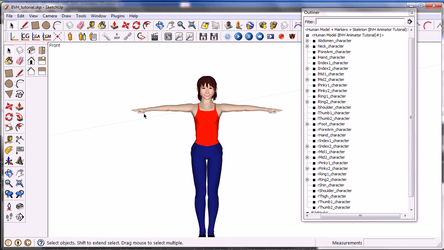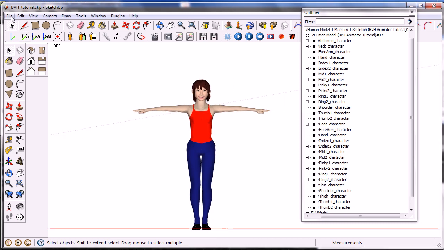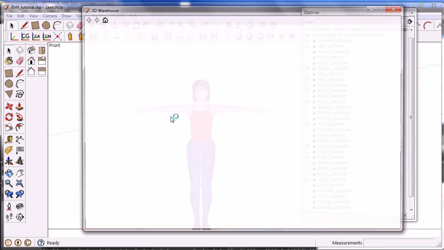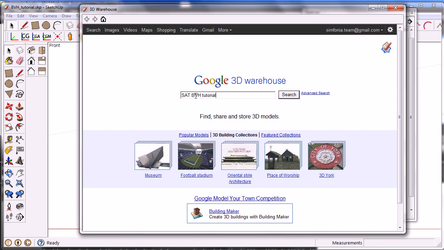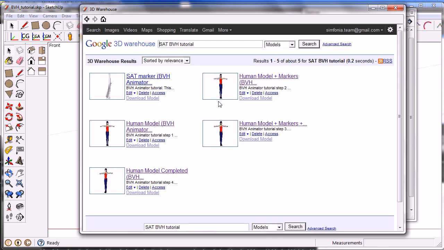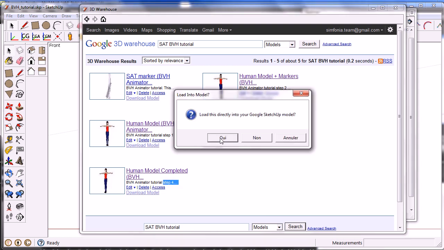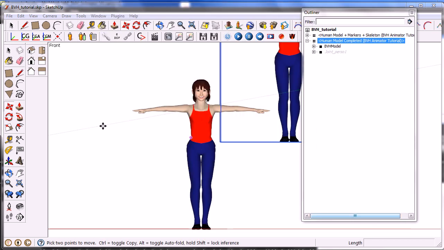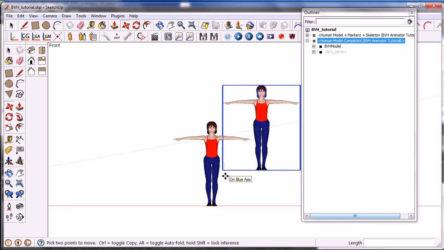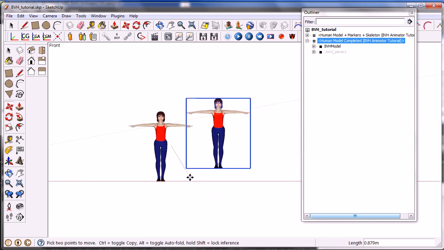The fully completed model is available in the 3D Warehouse. You can download it as usual by looking for SAT BVH tutorial. It is the model BVH Animator step 4. Download it in your SketchUp scene. You can place it next to your previous character.